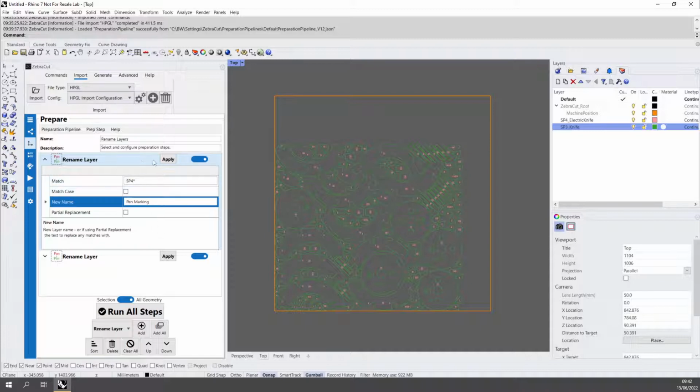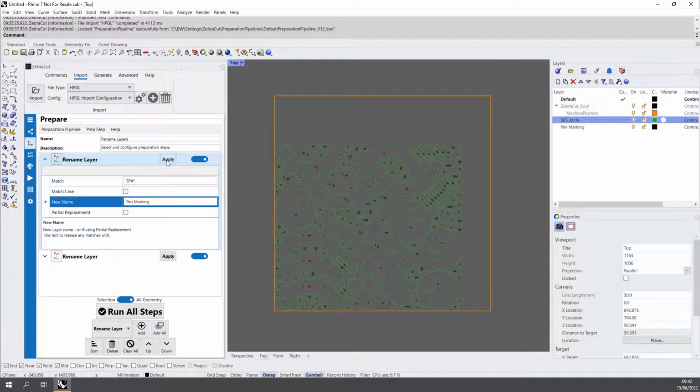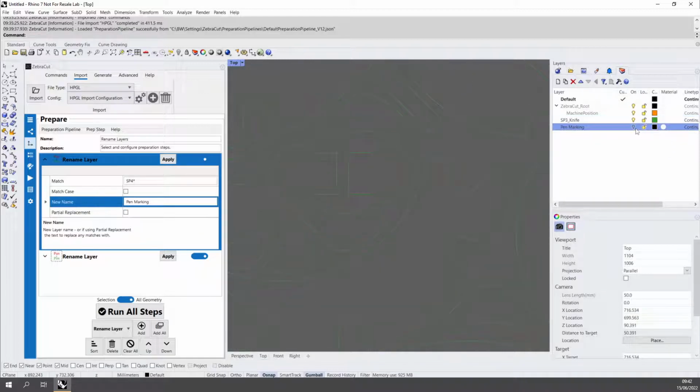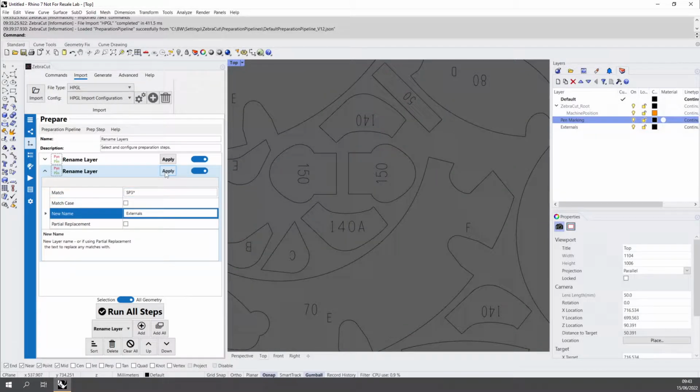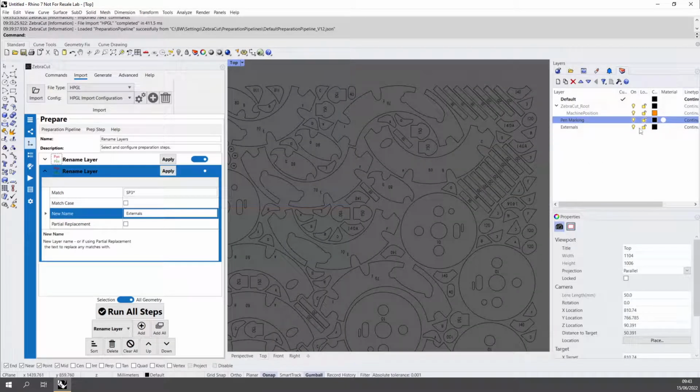So let's try that out. Let's run the apply. We're going to run it globally, and let's just run that. And you'll see that our SP4 layer has been renamed as pen marking. So you can see now all of our pen marking is in this layer here. So that's one. Let's do that again for the externals. So we're going to do SP3 and then a star, and we're going to rename that to be externals. And again, I can run that. So that is our layer.